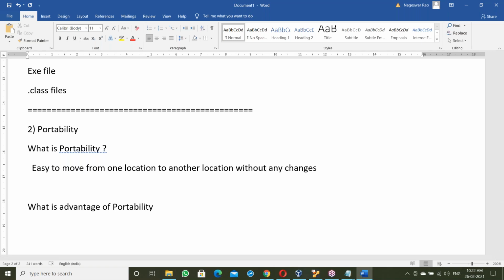For example, a laptop is portable, right? We can move it easily. But a desktop is not portable. If you want to move a desktop, you have to remove all the parts, keyboard, monitor, CPU, and everything. Then carry it maybe in a car, and after reaching some location, you have to assemble it again.